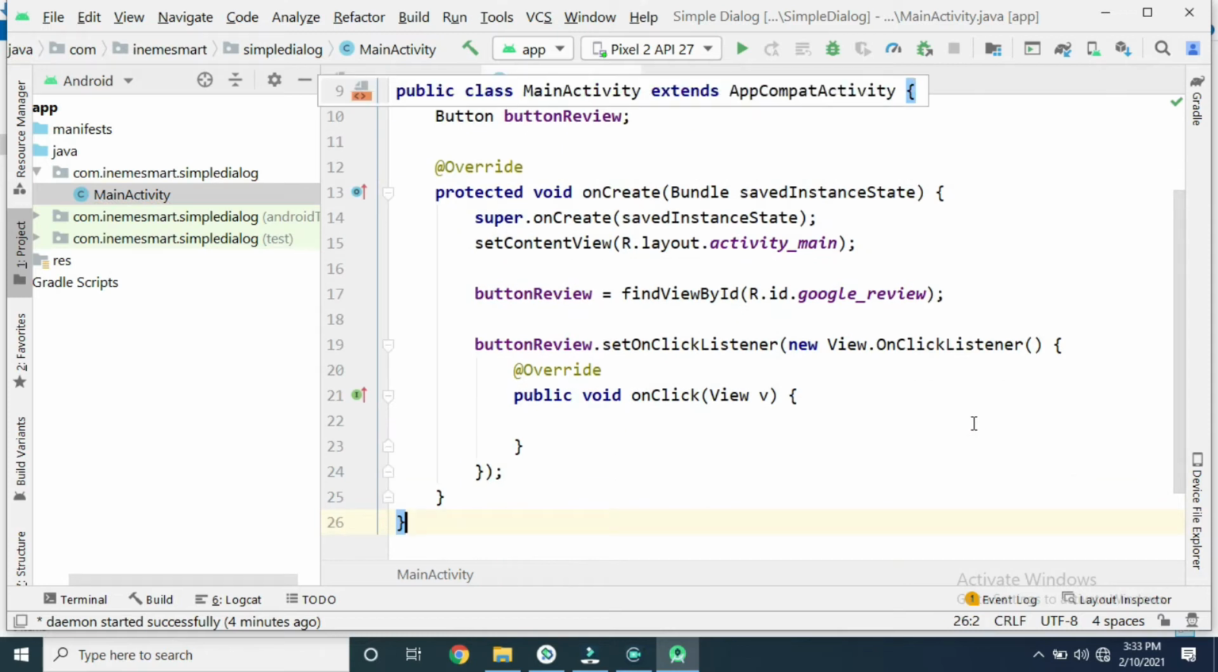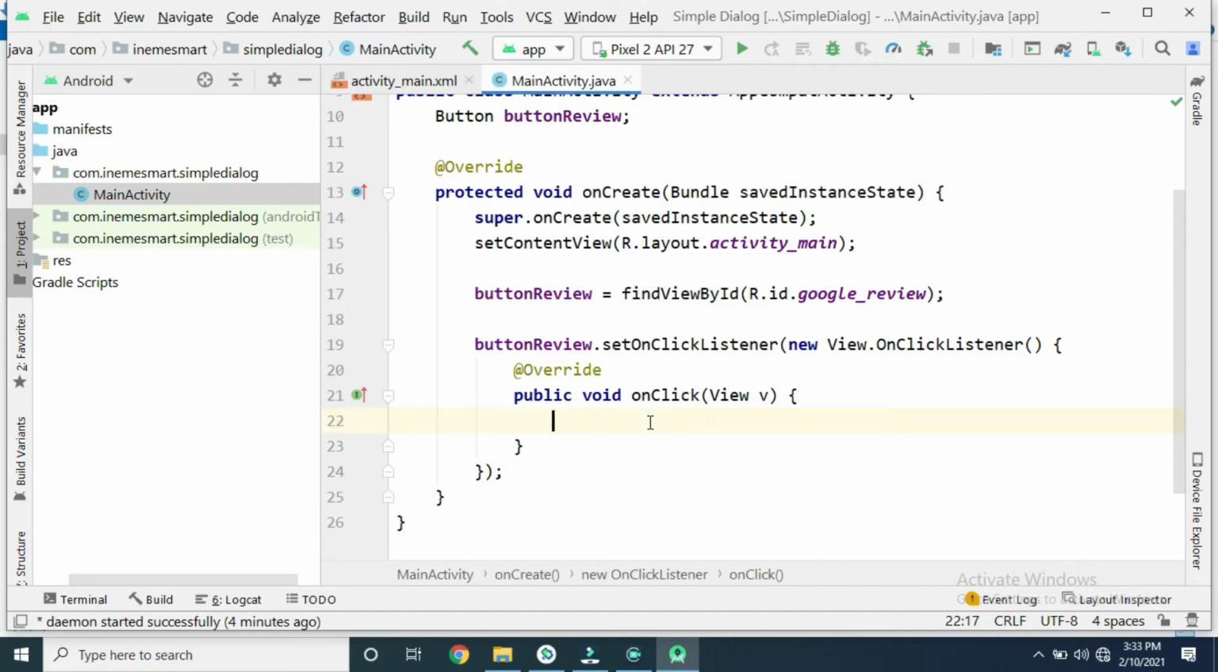But I decided not to make things so complicated. I'm going to create the alert dialog inside this button. So once you click the button, it will trigger the alert dialog and give you a title and a message whereby you are going to click yes or no. So the main thing here is that we want to understand how to create a simple alert dialog. So let's begin.